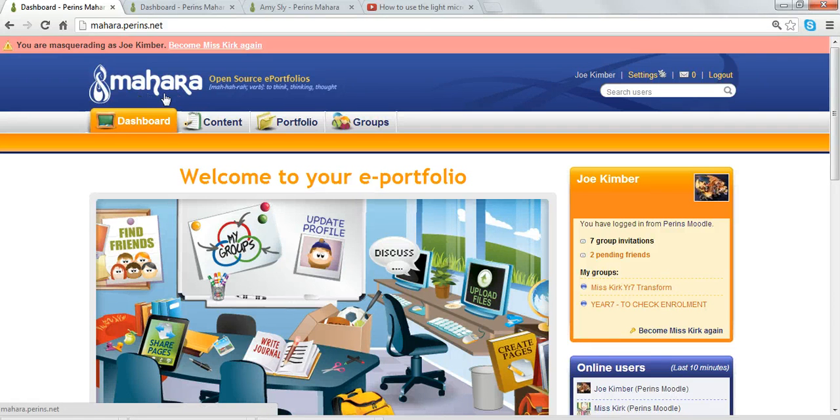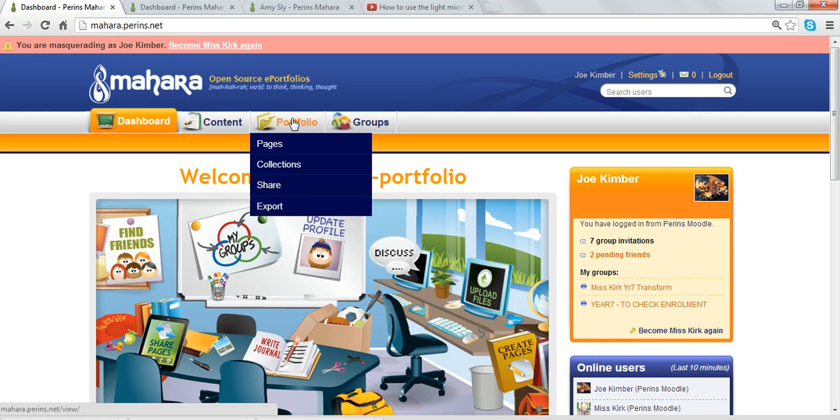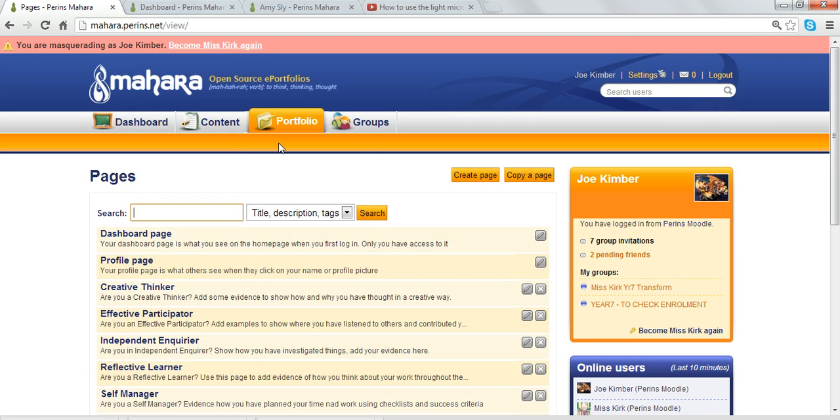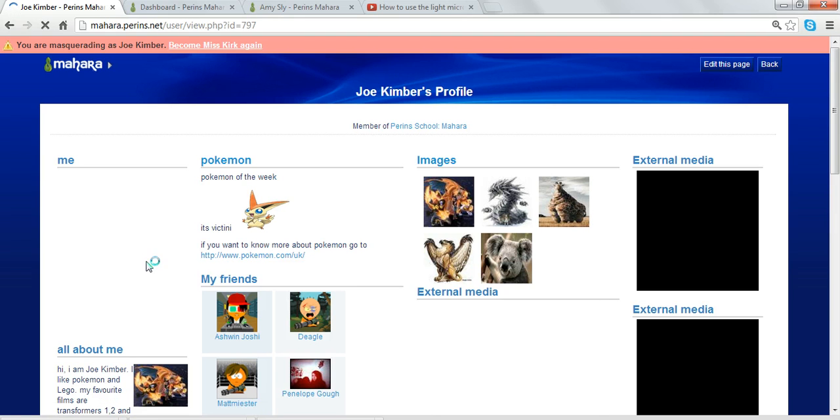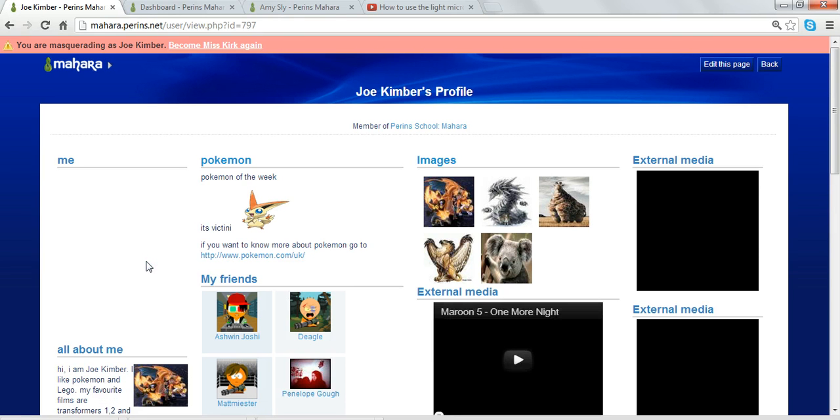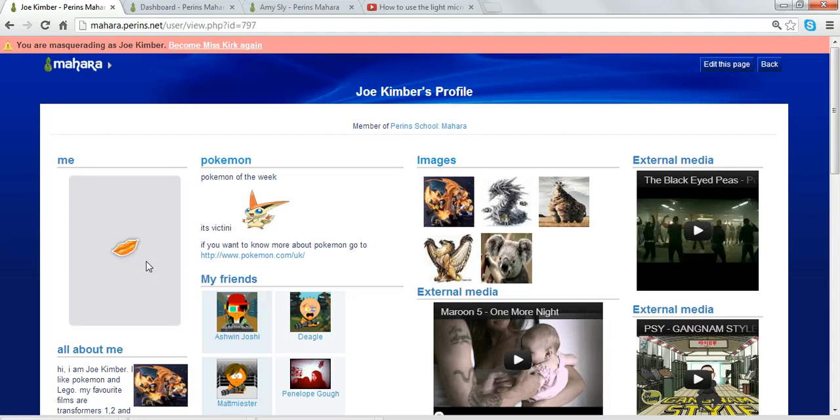So this is Mahara, which is an open source e-portfolio that we use mostly in transform lessons for students to submit evidence against progression in the various transform skills. So students have a portfolio of pages, one of which is their profile page. I've logged on as a student here for you to see their profile page. This is like their kind of Facebook page, which is things about them, things about what they like. So they got used to using the technology.